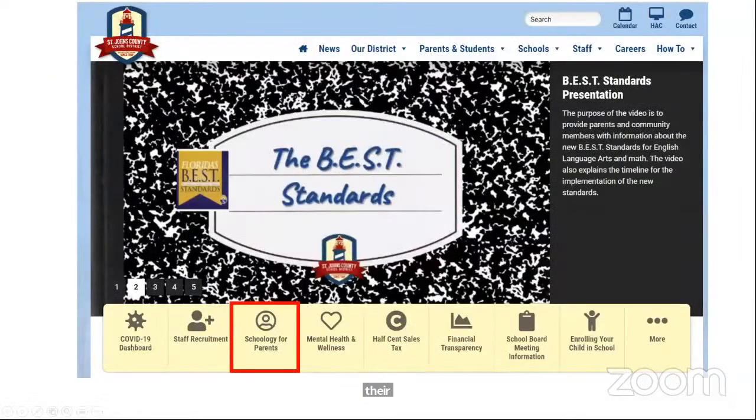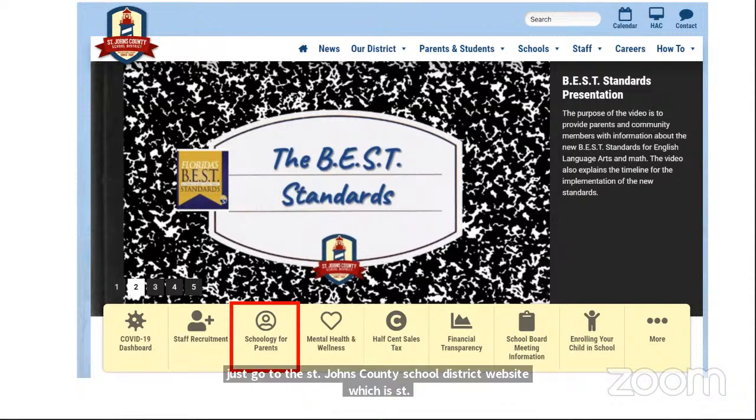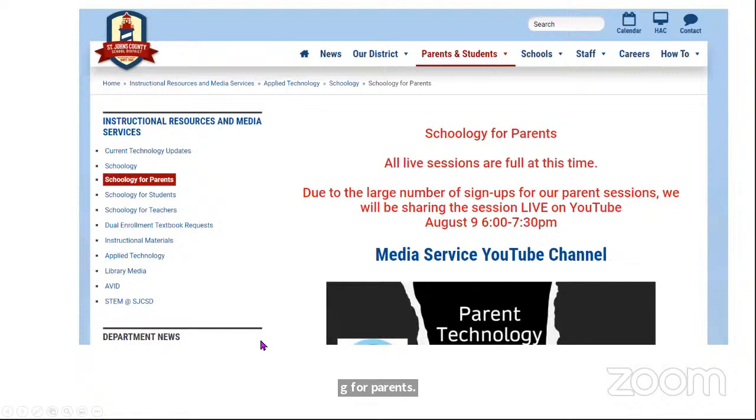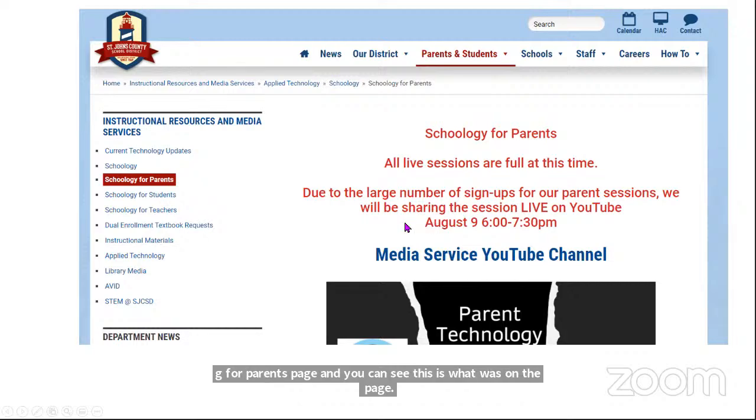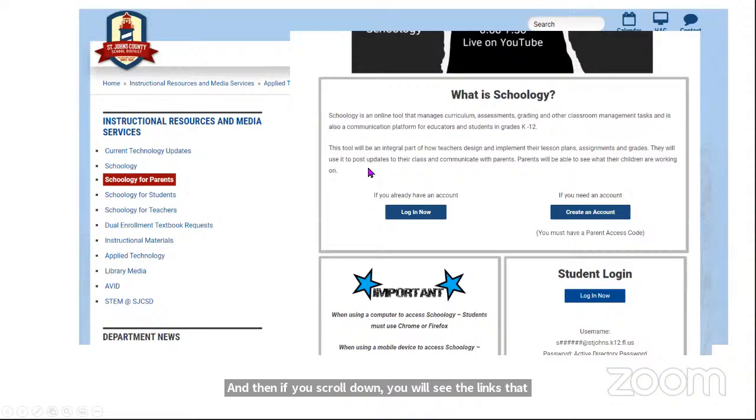So to get to the Schoology for Parents section of our St. Johns County School District website, you can just go to the St. Johns County School District website, which is stjohns.k12.fl.us. And on that homepage, you will see this icon for Schoology for Parents. Once you click on that, you will be taken to the Schoology for Parents page, and you can see this is what was on the page prior to today. And then if you scroll down, you will see the links that are available for you to click on.